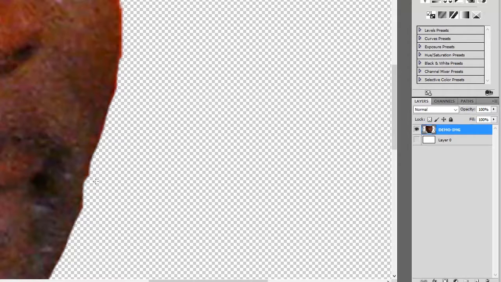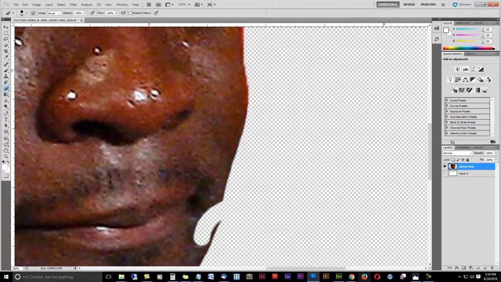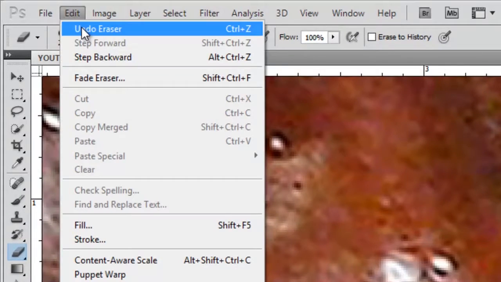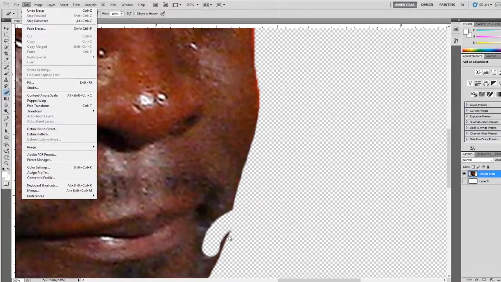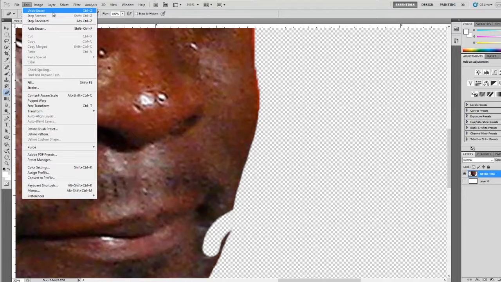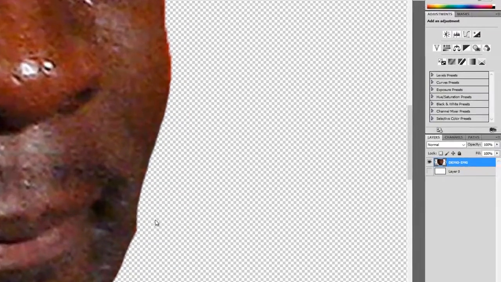Now let me show you what to do if you completely take too much off. Say you do this or something similar to it. Very bad. You want to come up to the top left, click on edit, and hit undo or step backwards. It may be a minute before you even realize you did this, so step backwards takes you further back. Undo takes you back to the very last mistake you made. So I'm going to go ahead and click undo for this and come back in.